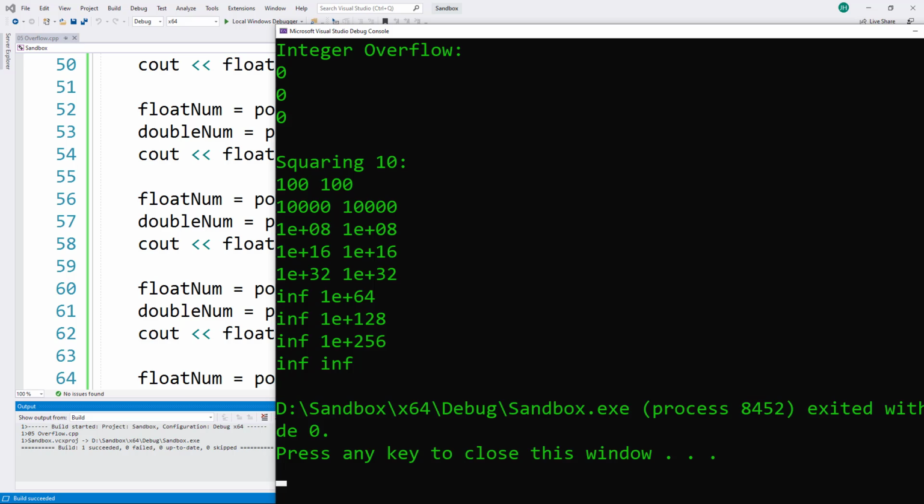So with the integers, we see the wraparound, but with the floating point numbers, what we'll see is a value of INF for infinity.